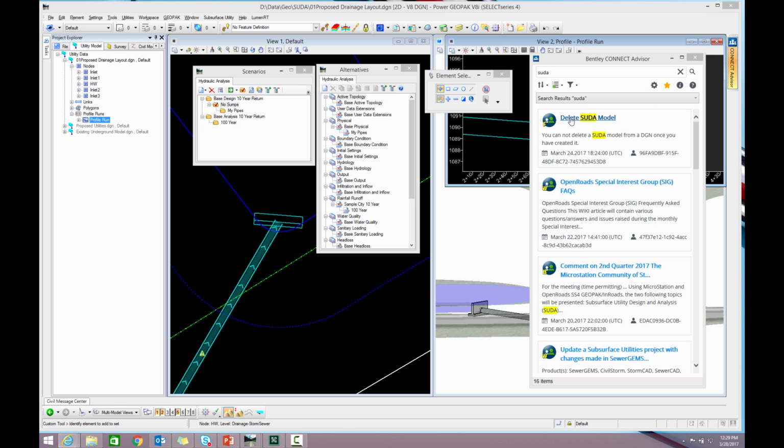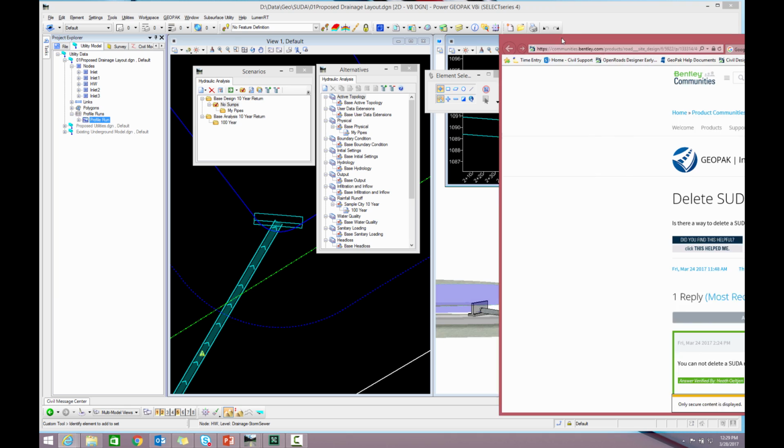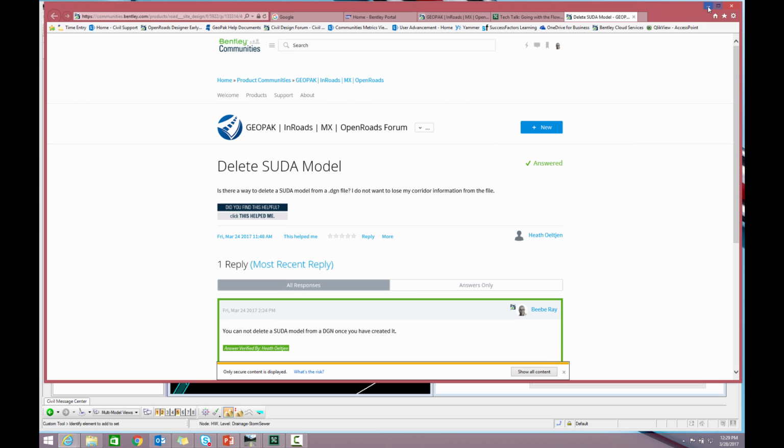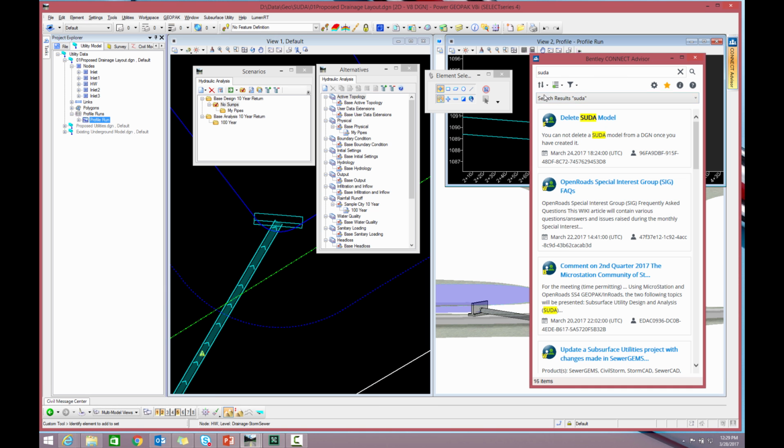For example, the question came up the other day, can I delete a SUDA model? And the answer is currently no, you can't delete a SUDA model. So if you get stuck, it's a good place to search a question or see what's coming up as far as learning or events.